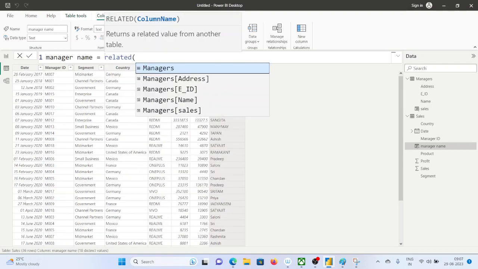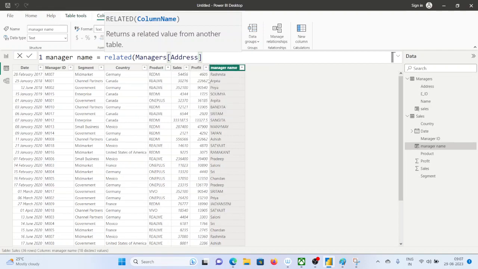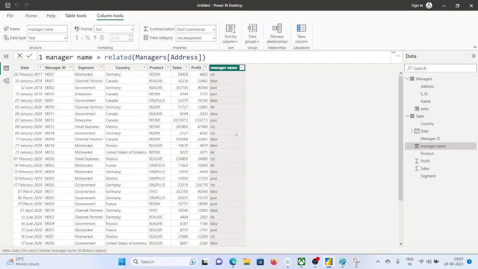Related bracket start. I want to fetch the name, I want to fetch the address. I can fetch the address. If you want to fetch name, then say table row name. Okay, this is name. So by using the related function you can fetch the specific column values from a dimension table. Basically this is a fact table and we are fetching each manager's name from a dimension table.